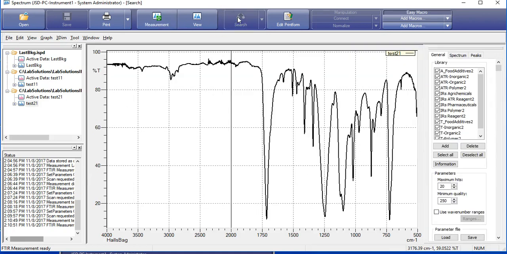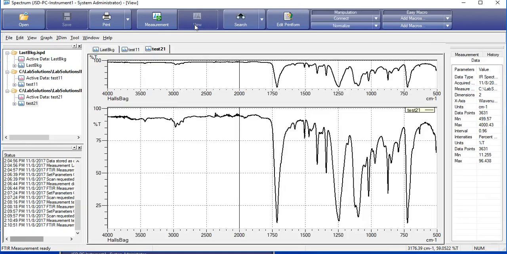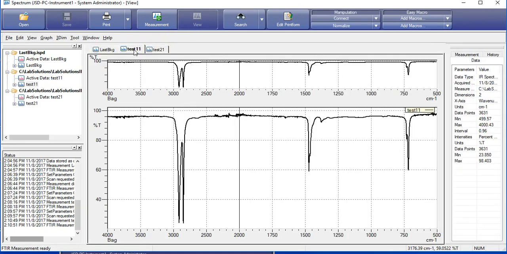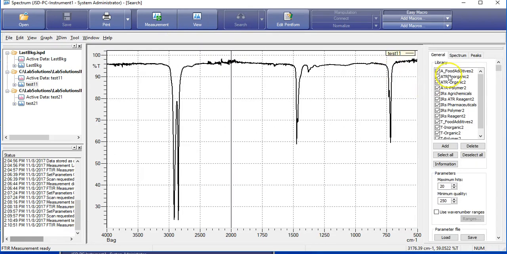I'm going to go back here into search, and this is the last sample I ran. In view here, I can go over to the first bag. If I want to do a search on that, I simply click on the search. I come over here and select from these, which are all the libraries we have. I can have it search all the libraries, or I can just select the libraries which make sense. I know it's not food additives, it's not inorganic, agrochemicals. I'll leave polymers in there. And again, go through these and determine which ones make sense to have in there. Or again, it doesn't hurt to have them search them all.